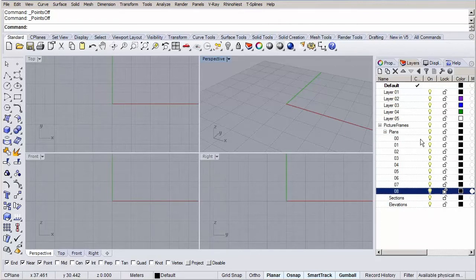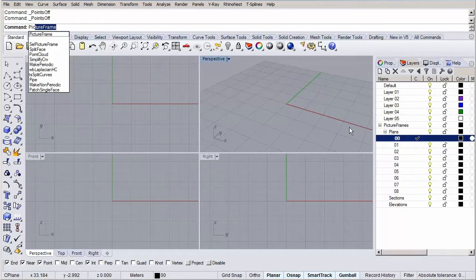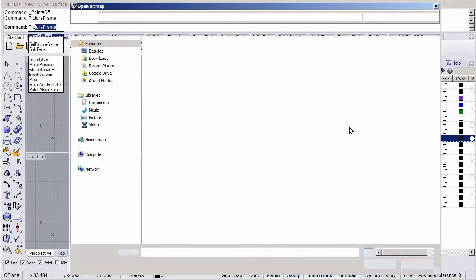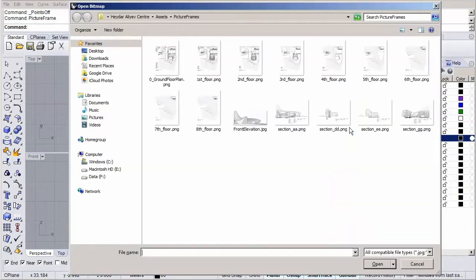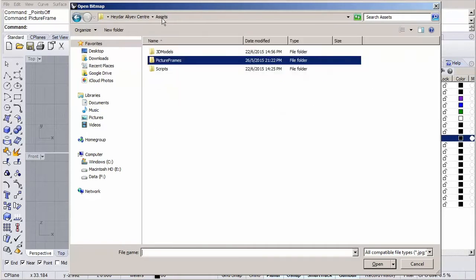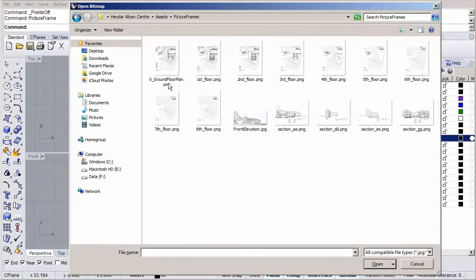Now let's make our 00 layer the current layer, as we're going to start importing our ground floor first. Simply type in picture frame to start a command, or go to the menu under Surface, Plane, Picture Frame to start importing our images. The familiar File Explorer window will pop up, so let's browse to our images. They're located in the Assets folder in the Picture Frames directory. Let's select the ground floor as our image and click on Open to start drawing our picture frame.